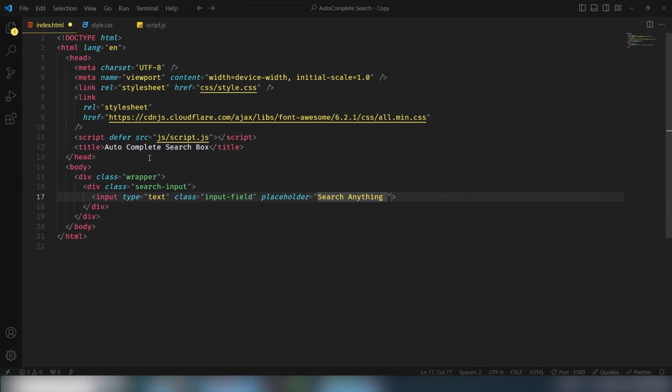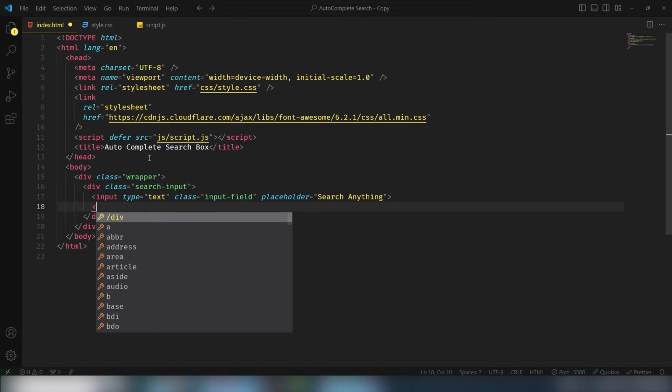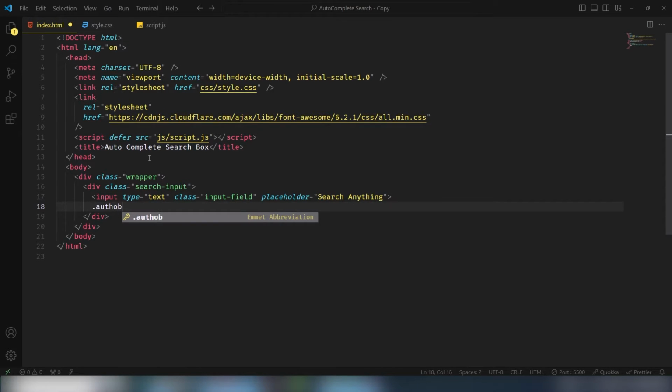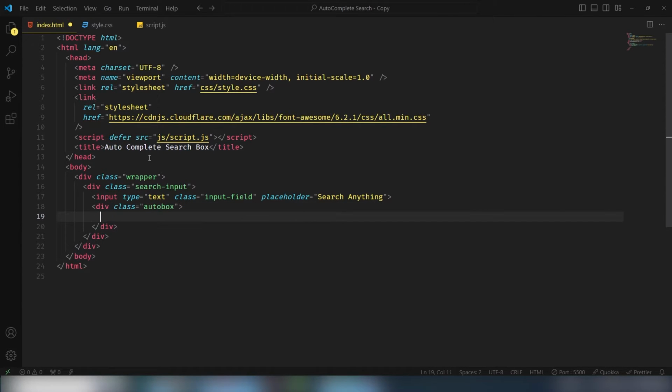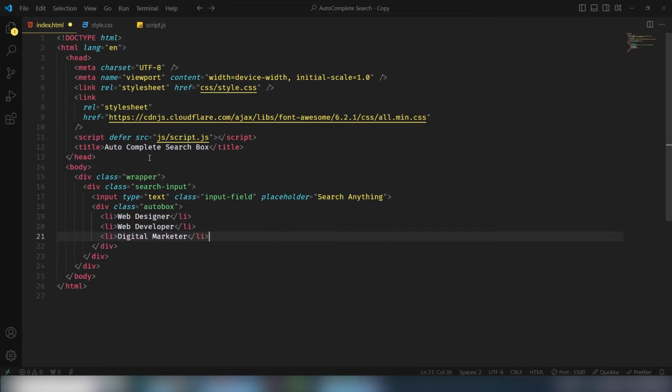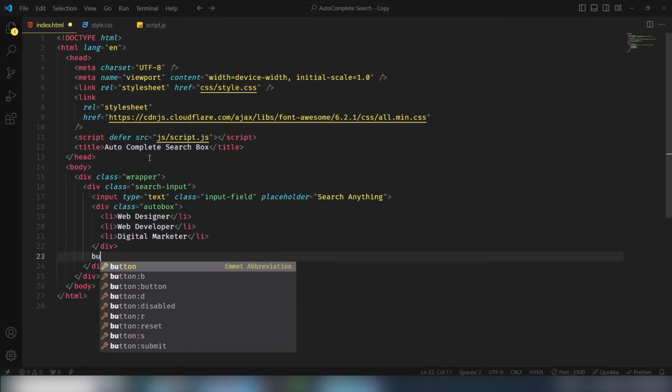anything like this one. And after that I will use the auto box. Inside that I will use the ul tag, and I will use dummy text: web designer, web developer, digital marketer, and so on. After the auto box I will use the button tag.